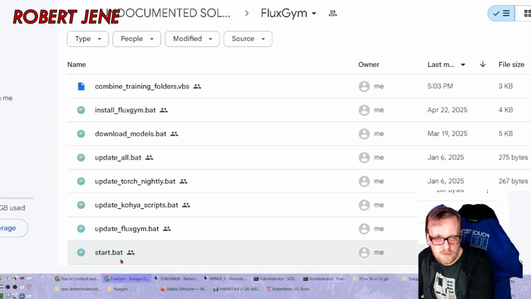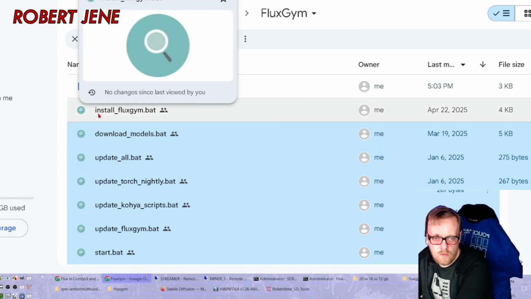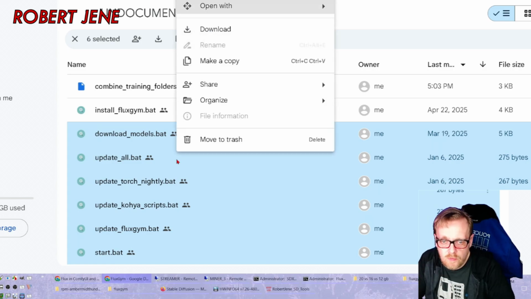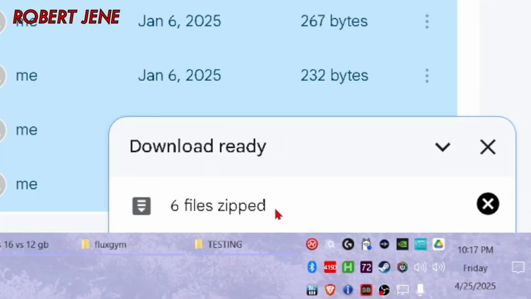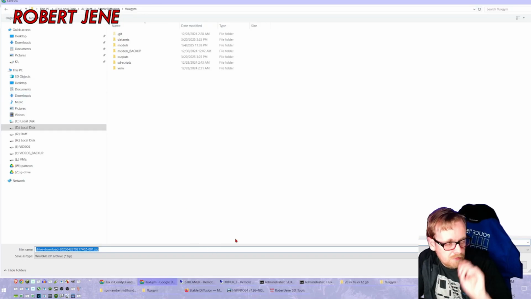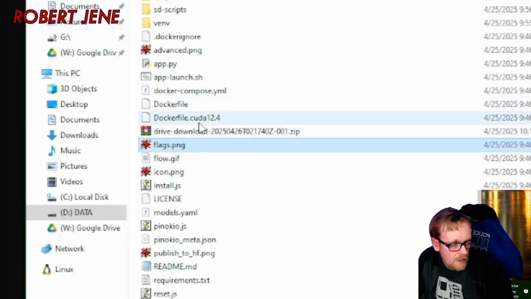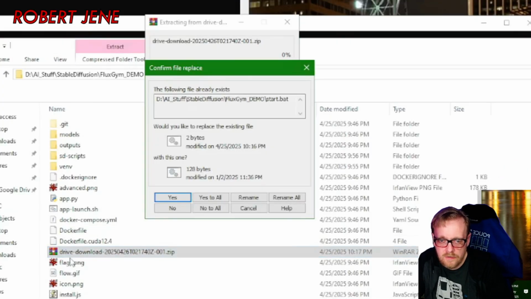It says start.bat. Just take all of these files, so you don't need this combined training folders one, we'll talk about that later, or the install FluxGym one, and just put all these batch files in that folder. You'll have to right click and hit download, and then it zips them all together into one zip file. I have my browser set to ask me where to download stuff. You can always just open up your downloads folder and move it. So here I've got the batch file in my FluxGym installation. I can just right click it and hit extract here. I already have start.bat in there, so I'm going to hit no.